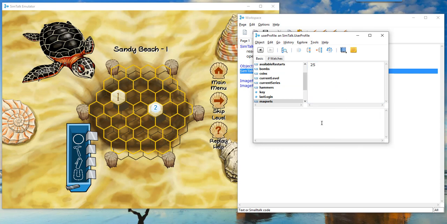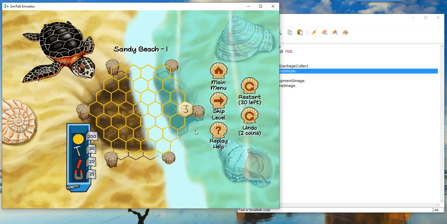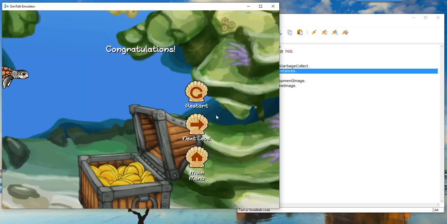Now, in order for this to take effect, I have to write it out. So I'm going to tell this object to write the profile out to a file. Come back here, restart, and now I can see I have 200 coins, 30 hammers, 20 bombs, and 25 magnets. So it's very interactive. I can go in and change things on the fly as I go. Now, I can actually play the game. And there we go, we've finished that level.